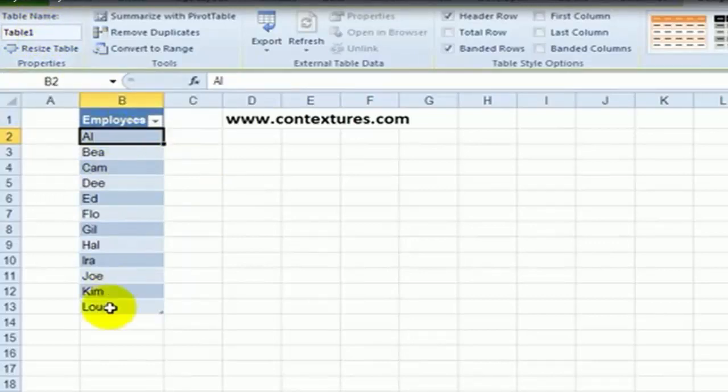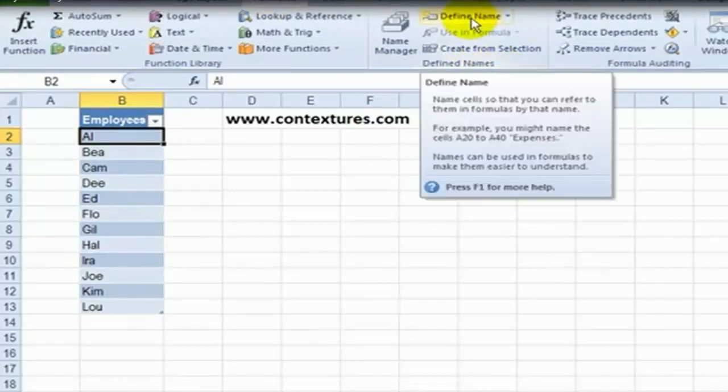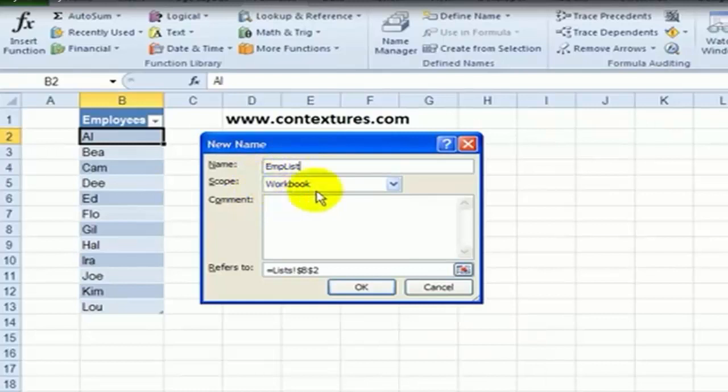I'm going to use these employee names in my drop-down list. So the next step will be to give an Excel name to the range of cells where the employee names are. I'm going up to the ribbon and on the Formulas tab, in the Defined Names group, I'll click Define Name. And I'm going to call this EmpList, the short version of employee list. The scope will be the workbook. I want to be able to use this name anywhere in the workbook. I won't add a comment.